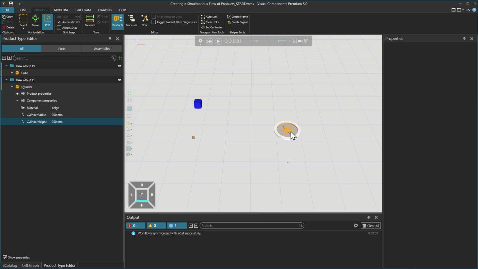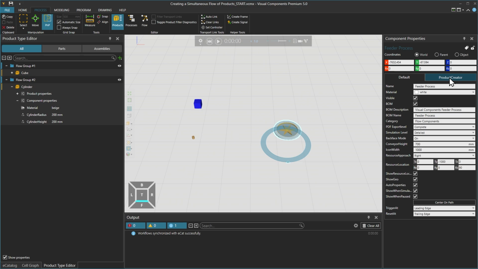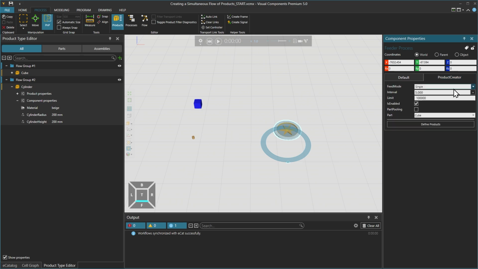Then select the feeder process and from its properties in the Product Creator tab, change the feed mode to batch, so it will create both cylinders and cubes in a fixed amount and interval. Under Product, add the cube. And for example, set the count to 2 and the interval can be 5. And do the same for the cylinder, setting the count to 3 and the interval can also be 5. Then to define the processes, click to enable processes.